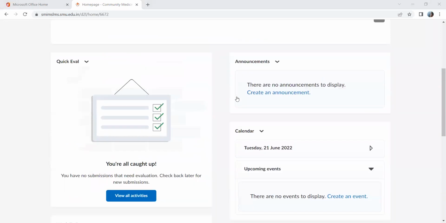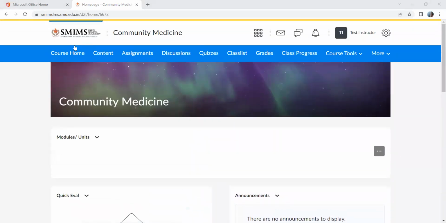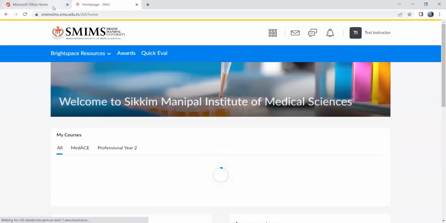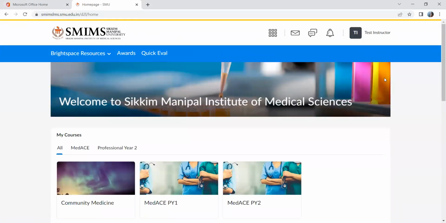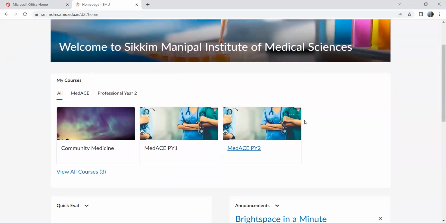Okay, any questions so far? Logging in and accessing the MedAce content? Logging in through your Microsoft Office. Yes. Ma'am, can we see this thing for the other faculties, or is it common?